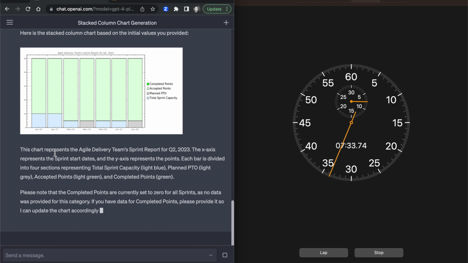So it's basically giving us quite the narrative here of what it does. Now we could ask it to be less chatty, which would help us save on our response tokens. If we look here, all right, I've got this chart, completed points. We don't have any completed points on there. Accepted points. Oh, that's my light green. And here's for the first 2 weeks. I guess that's the accepted points there from 10 to 50.